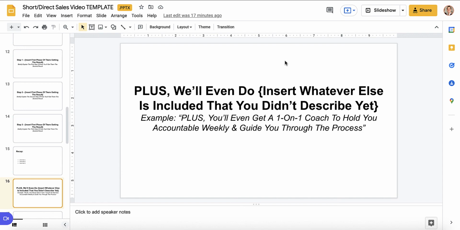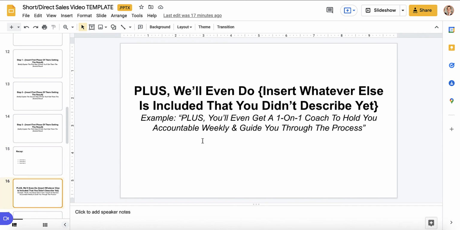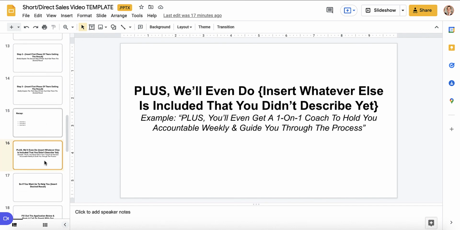And then if you do have any other value that you haven't articulated yet, you want to say, plus we'll even do XYZ for you. So plus we'll even give you a one-on-one coach that you'll have full access to throughout the whole process of the 12 weeks of you being in the program. Essentially, if there's any added value that you haven't articulated yet in your 3 steps, you just want to add that here to add even more value.